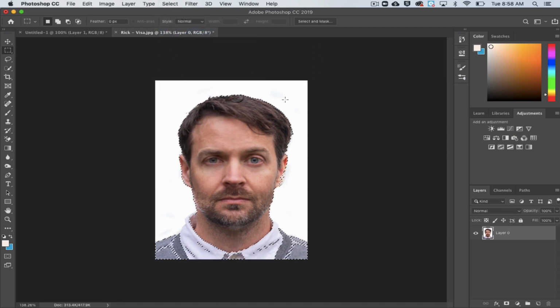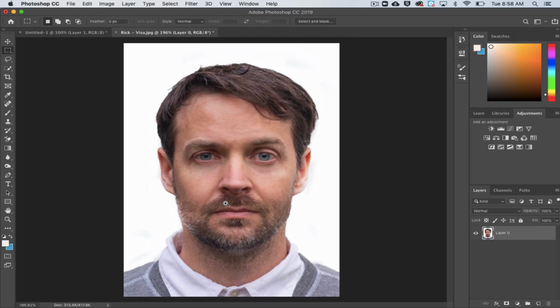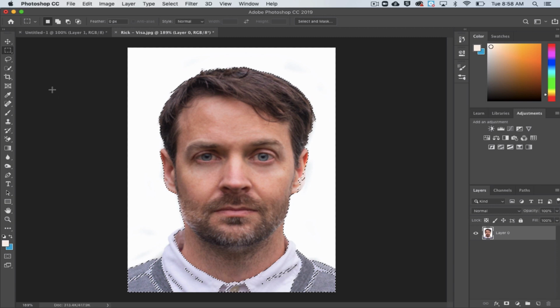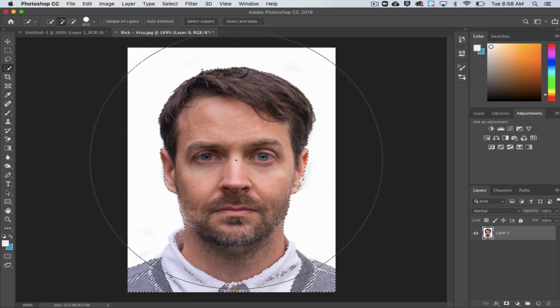Before we click select and mask, let's do a better job with the selection. We're going to click this auto select, the quick selection tool, and go around and make sure that we did a good job. You can see here in my ear, not a very good job. Most of it looks okay. Definitely an issue around the collar, and that looks pretty good. Now let's go select and mask.